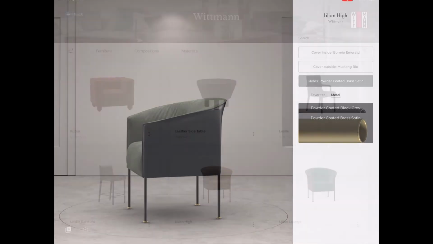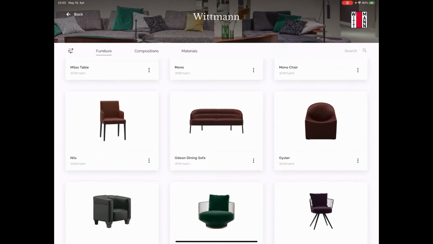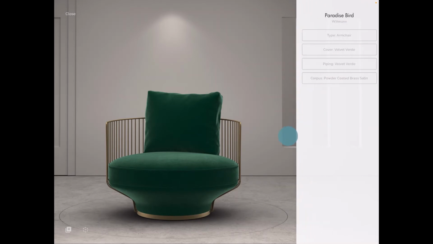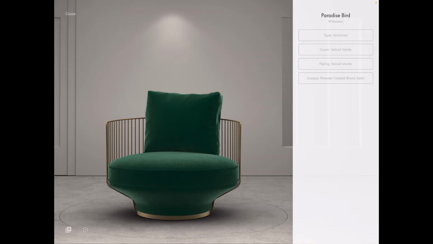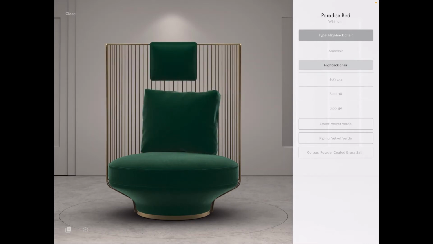Now I will close out of this view and select another piece of furniture, for instance, the Paradise Bird chair. Alternatively to long clicking on the material, I can also manually drag the material selector from the right side into the screen. There are different types of Paradise Bird chairs. For example, there's the armchair, but there's also the high back chair, sofa, and several stool options. By selecting high back chair, I can instantly see a different shape of this piece of furniture.